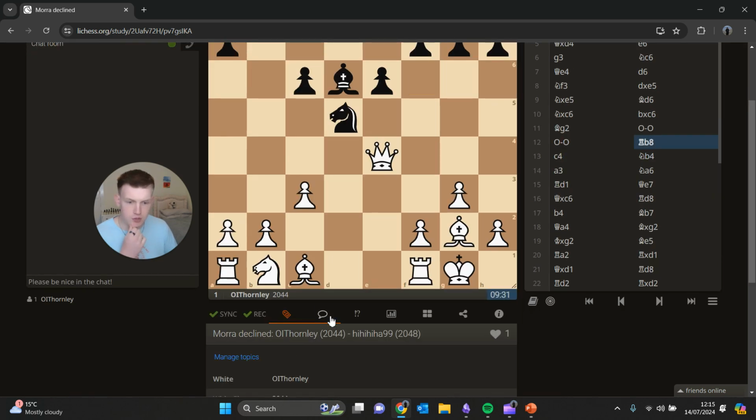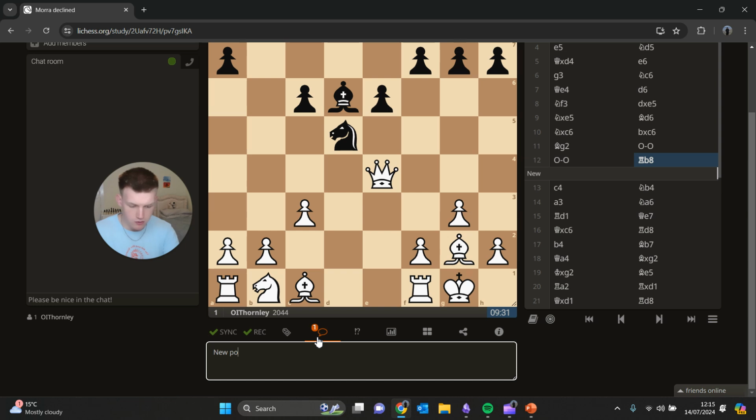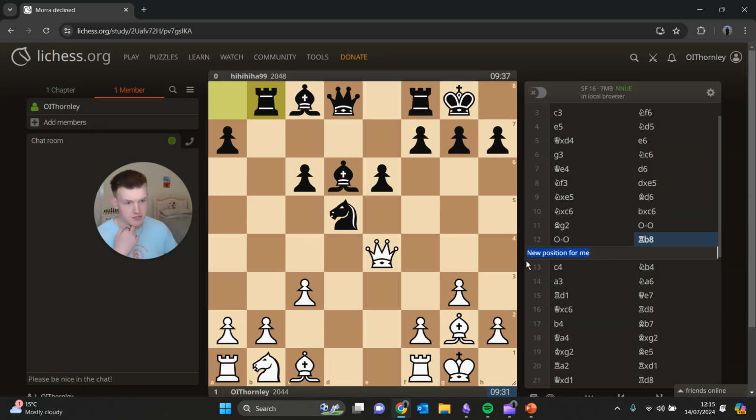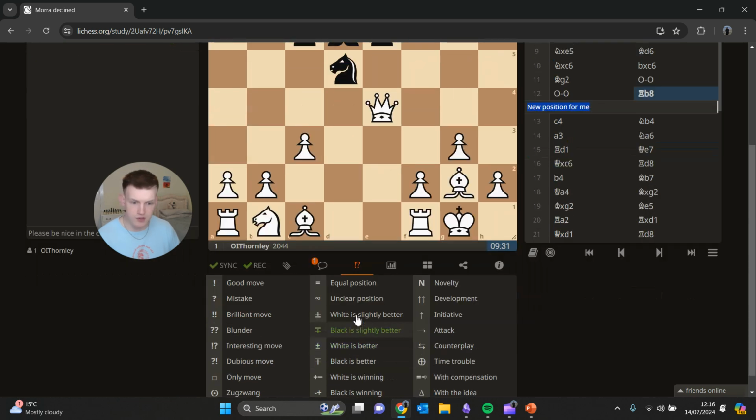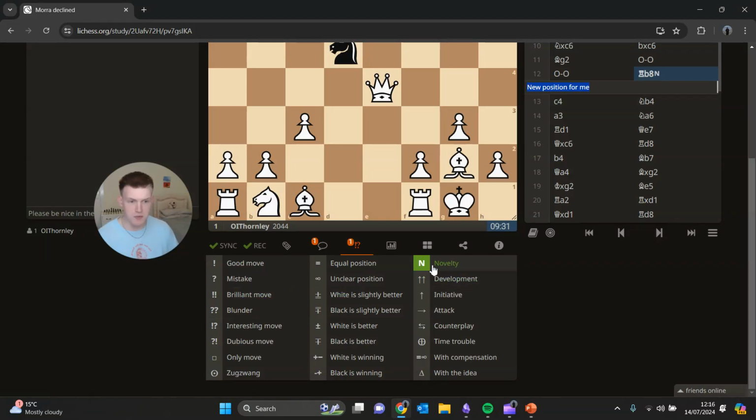So what we do here is new position, and then this is the comment box, and whenever we type anything in this comment box, it will come up here on the side. This is very useful because when we come back to this game in the future, now we can see our thought process. We can also add exclamation marks and question marks, and we can add this, which means novelty, which is a new move that we haven't seen before.